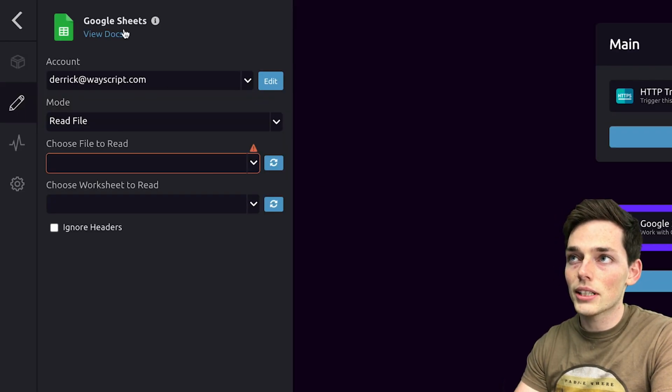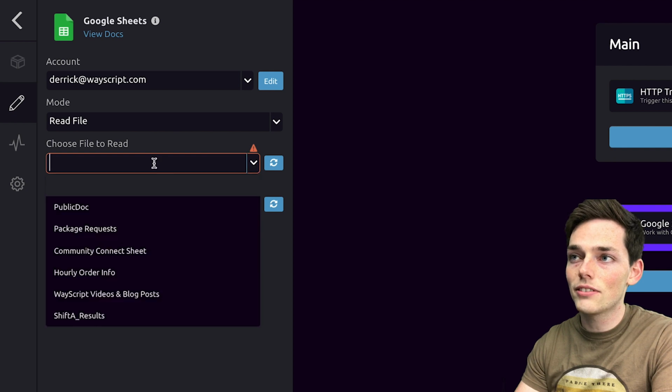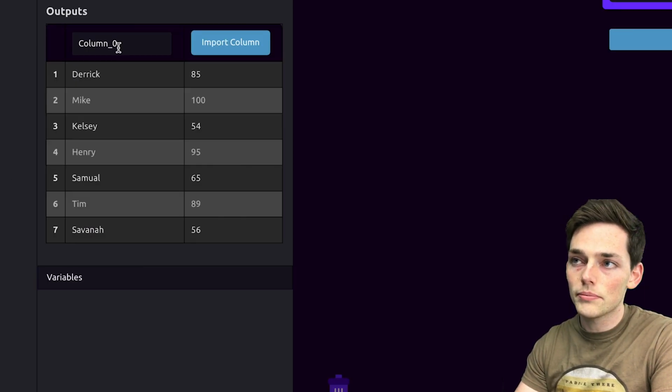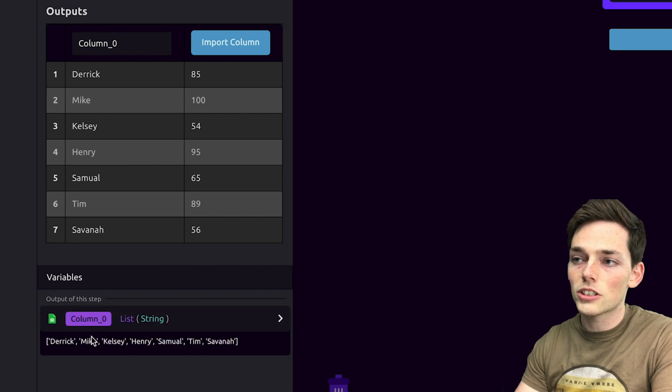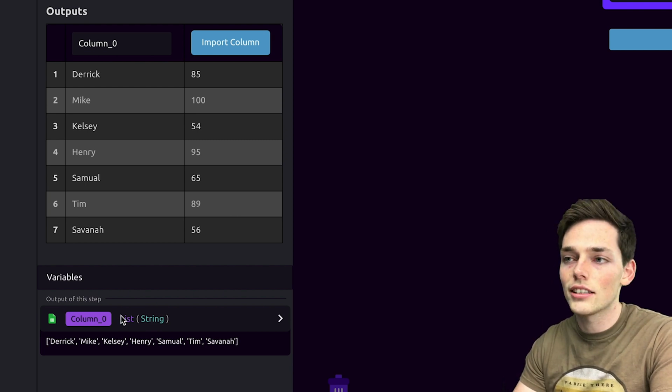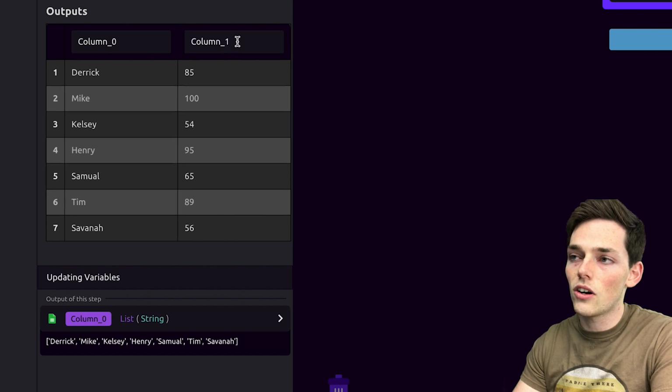Filling out the settings of my Google Sheets, let's read in a specific file. I'll use this one. Whenever we click Import Column, we see that that column is created as a list type variable in our WayScript program. We can use this variable throughout our workflow, so we'll write this to Excel and then return it to that link. Now we'll import the second column as well.